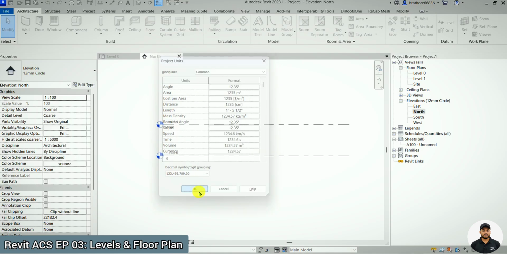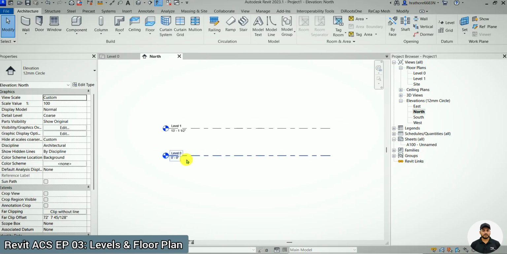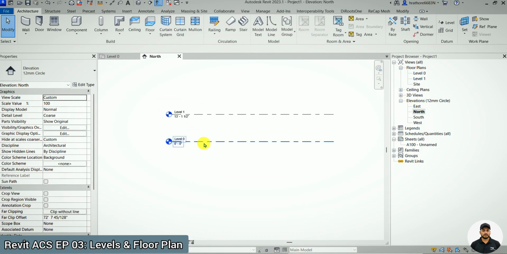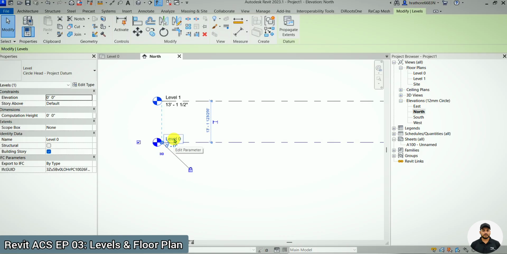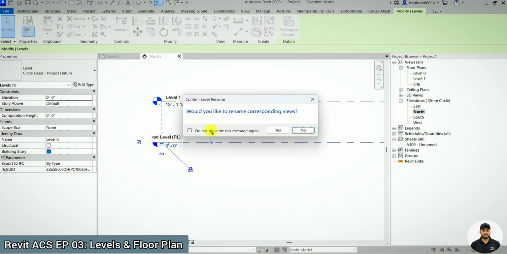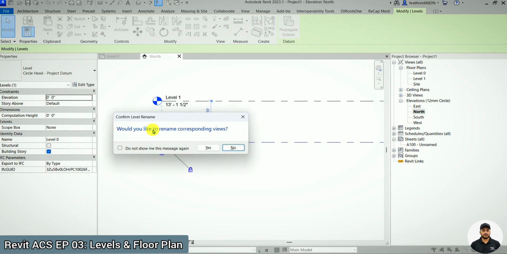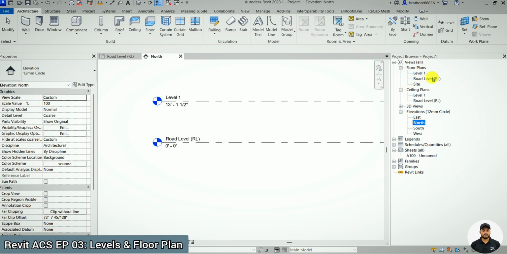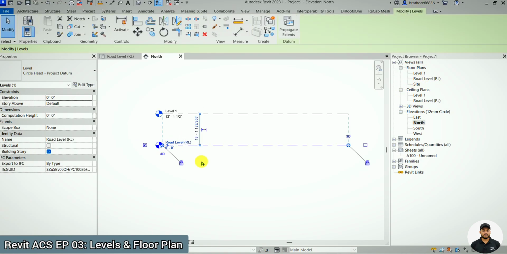feet and fractional inches. Okay, so as you can see here, Level 0, then from Level 0 to Level 1 there is a 13 feet height available. So as per your project requirement, for example Level 0, we will set it as, for example, road level, and in short form you can say it as RL. Now a window will pop up, and it will ask, would you like to rename corresponding views? If you select yes, those floor plans or ceiling views will also be renamed as per the level naming.